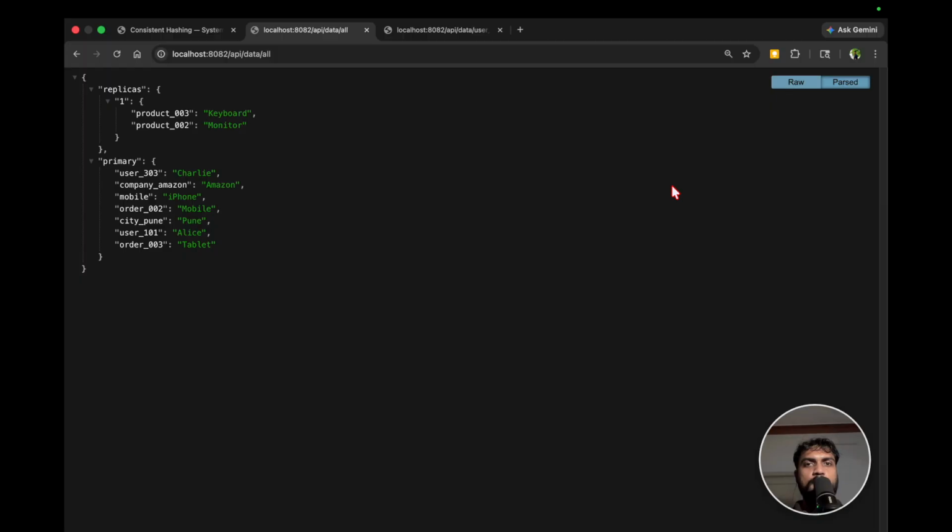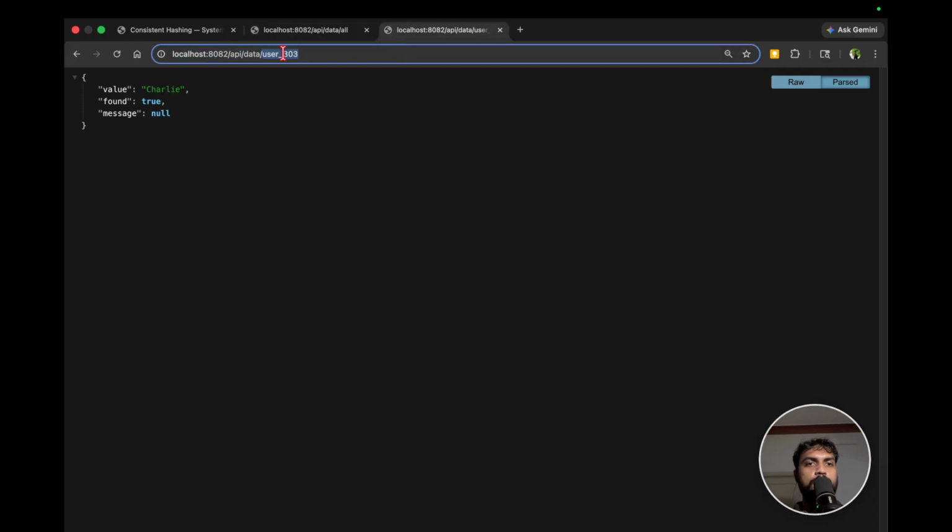Okay, so here I just missed showing you one more thing, that is the get operation. Let's say we have this data present in this node, that is 8082, and now let's say I need to get this data, let's say mobile, as a key. So it should return me iPhone, right? So here if I enter this, I'm getting the iPhone. So it doesn't depend on which node you are hitting. You just need to pass the key and it will return the value.